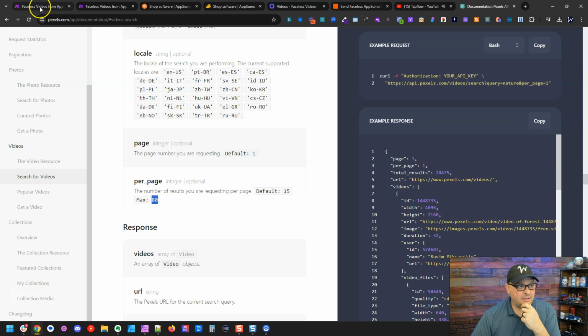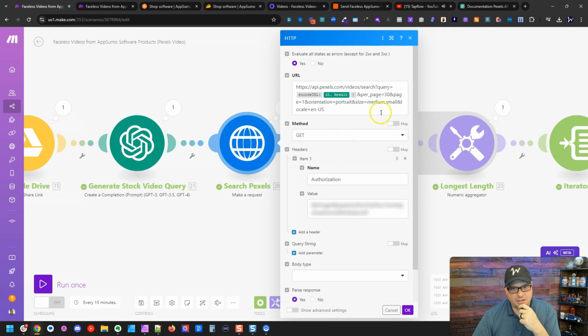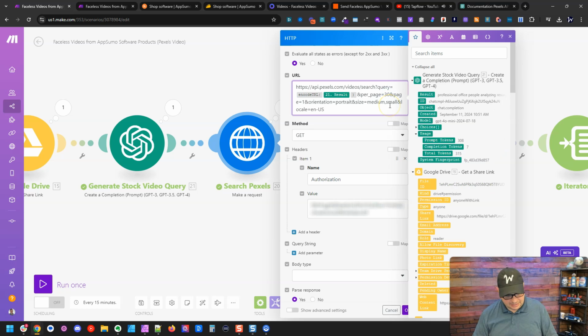I'm going to go back here, and I do need to make a change. I want my per page to be 80. Actually, I'm just going to make it 50. I don't want to get too many. So here is the call we're going to make. This is the URL. Query equals the results, and I've put encode URL around this, because if there's any special characters that'll break a URL, this will fix that. We're also going to use this later when we send data to Zapier. Per page is 50. Page 1, orientation portrait, size medium, comma, small, and locale en-US.